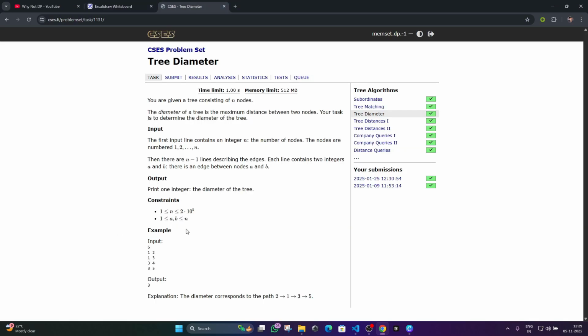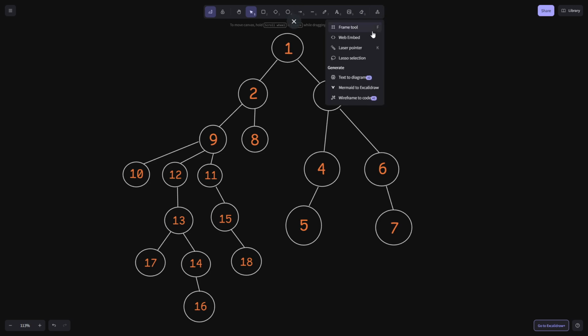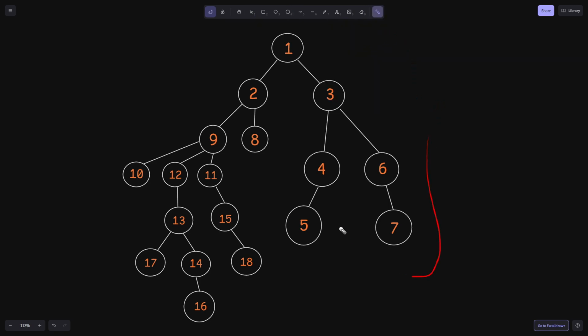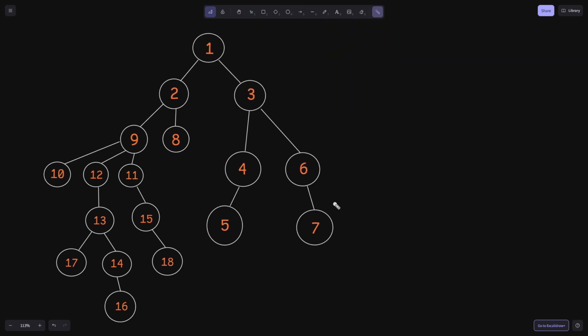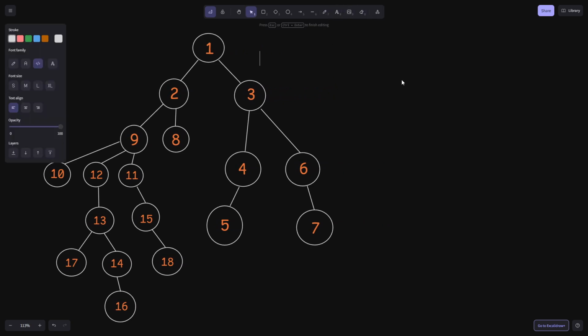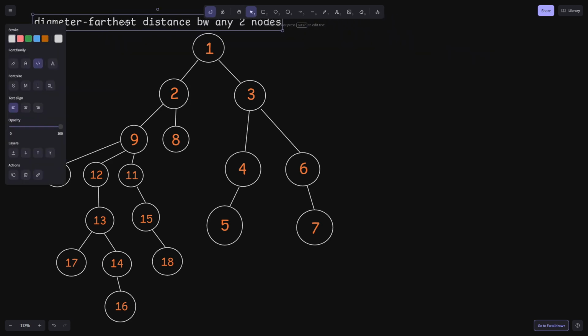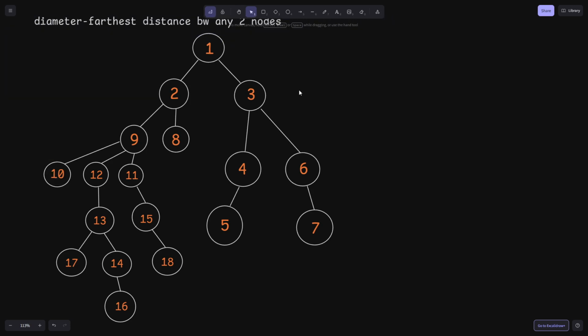Since the input here is quite small, to make you understand better, I will consider an example by myself, and using that example I will tell you how to calculate the diameter of the tree. So let us go to the blackboard now. Consider this tree that I have drawn here. Our goal is to find the diameter of the tree. So let me write the definition of a diameter here. What do we mean by diameter? Diameter is nothing but the farthest distance between any two nodes.